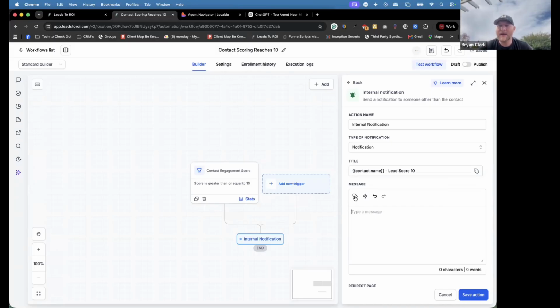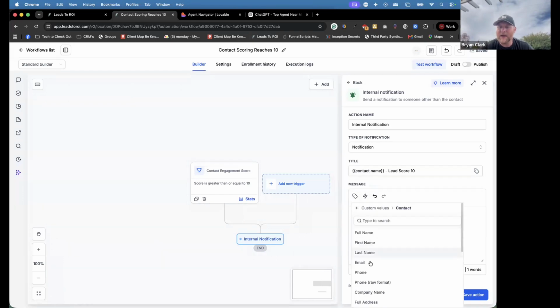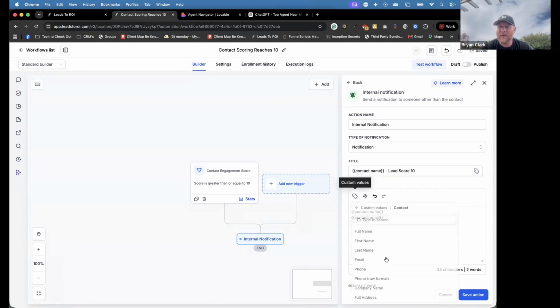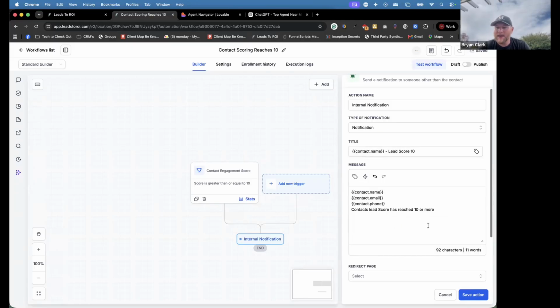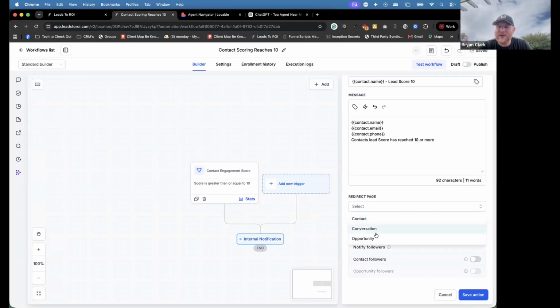right? Simple as that. Now in this message, I'm simply going to plug in the contact full name, their email, and their phone number. And then I'm just going to put a message: contact's lead score has reached 10 or more. And then down here, all I'm going to do is set my redirect page to the contact itself. Now, when I come back to the contact, I'm going to be able to see what actually got that lead score to increase. So I can see what emails they opened, the activity on their activity line, all of those kinds of things. So now I have something to talk to them about when I give them a call.